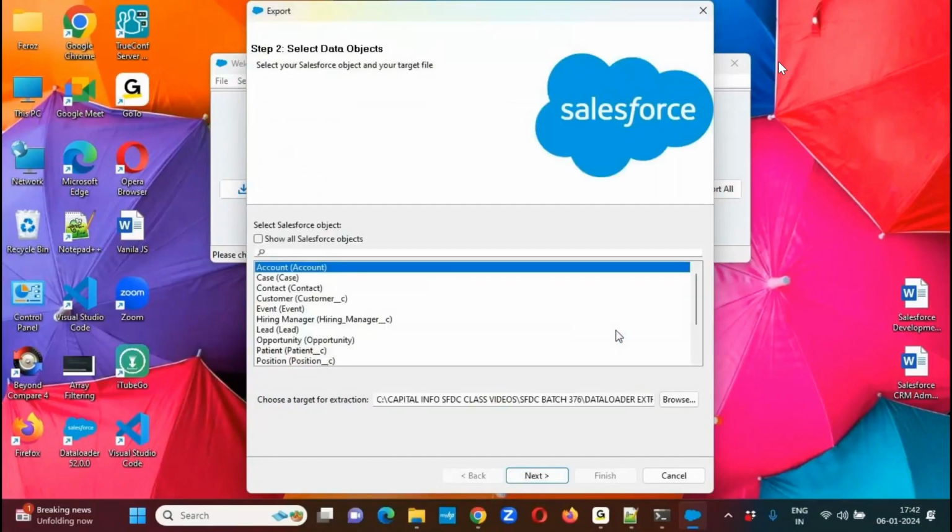Now this is the path. So this is the target destination location. Whenever I'm exporting the data from the account object, the data should be placed inside a file called accounts underscore export.csv. That file has to be placed in this particular path. Now click on next button. Now here we can select that object details. Click on next button.